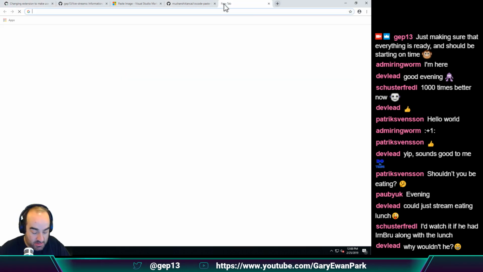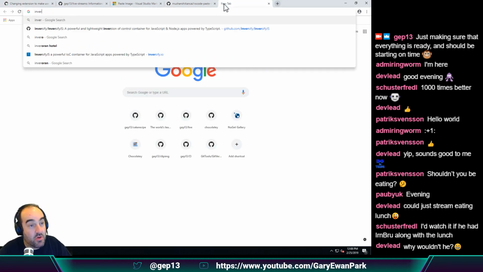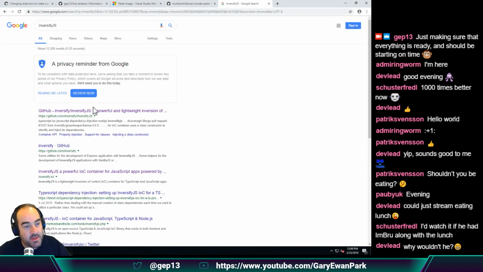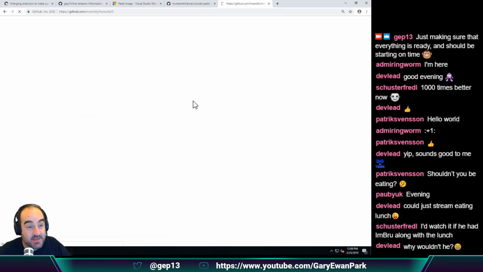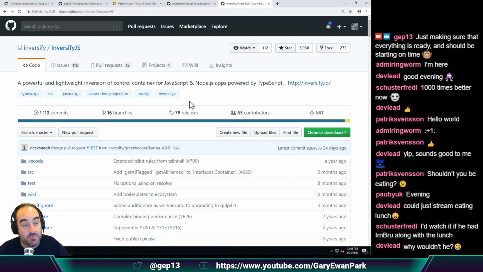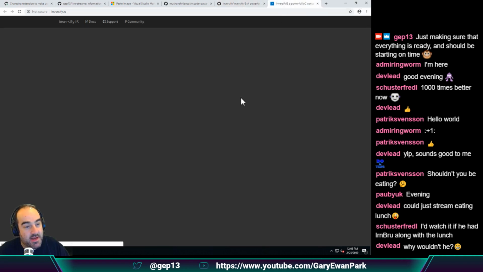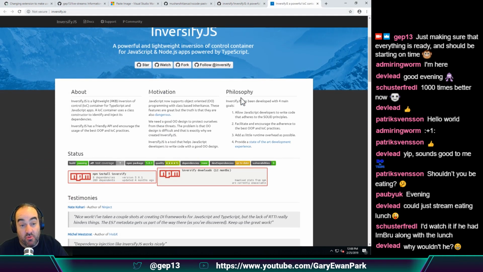What we're talking about here is a library called InversifyJS. I'll let the website explain exactly what it is in terms of how they want to be known, but it's a powerful and lightweight inversion of control container for JavaScript and Node.js apps powered by TypeScript. And if you go to their website, it's quite a nice website that gives you a lot more information.